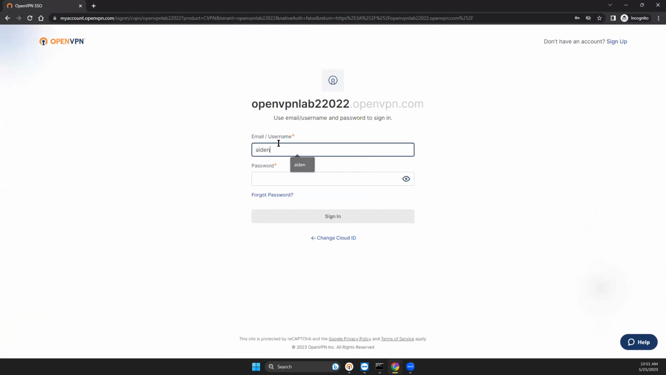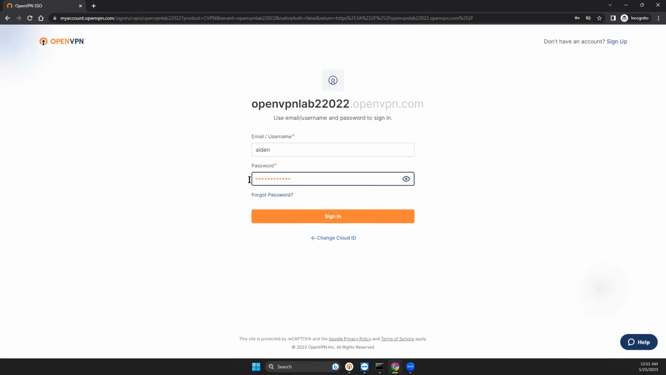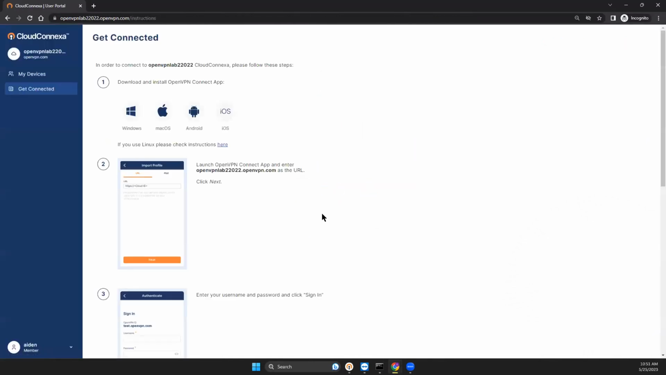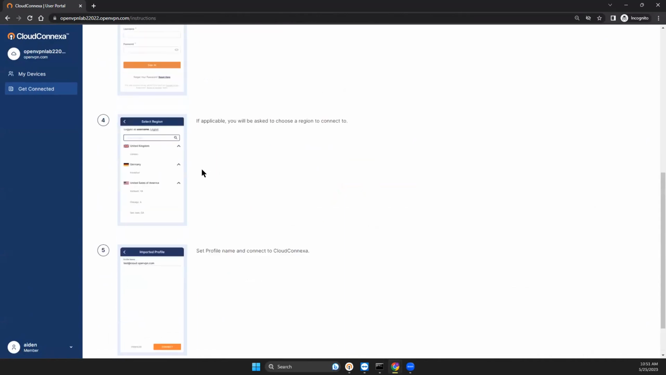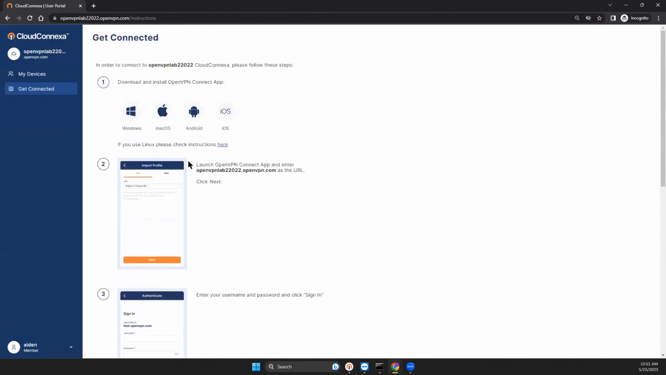Let's say Aidan, and I'm going to type his password. Now, if the password wasn't set and he had a temporary password, here it would have asked him to create a password for himself. And as you can see, once he logs into the portal, there are instructions on how to download and install the Connect app for himself, based on the operating system he has. So this is another way of basically giving instructions to the users on how to download the Connect app.